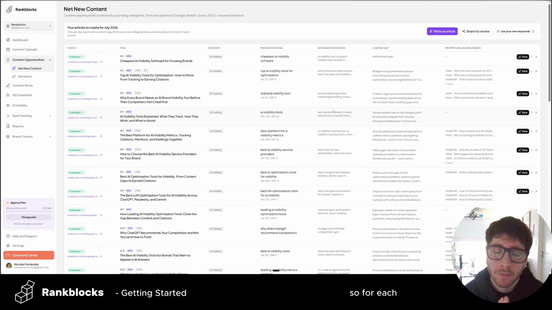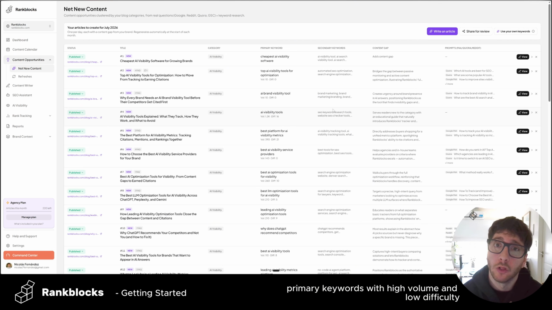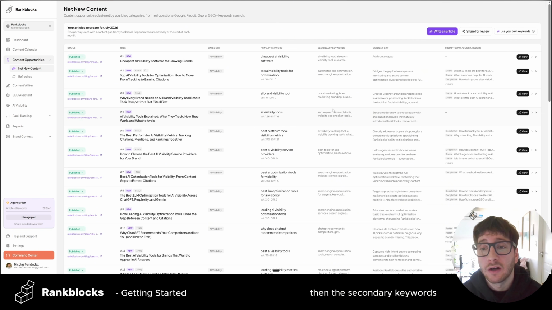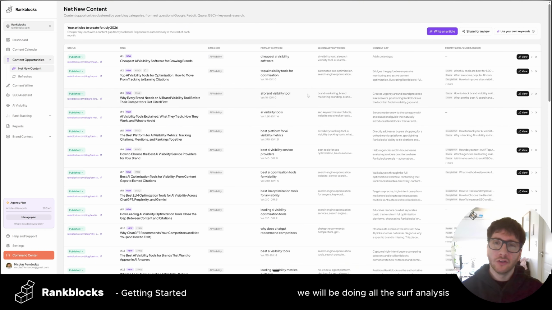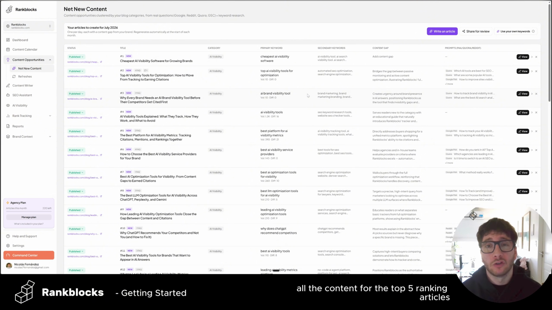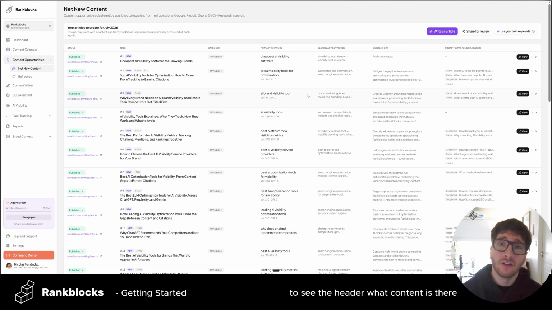So for each, we'll be doing keyword research to detect primary keywords with high volume and low difficulty. Then the secondary keywords, that's something that we will be mapping here too for you. But then with that, we will be doing all the SERP analysis where we will be extracting and scraping all the content for the top 5 ranking articles to see the header, what content is there, what content is missing.